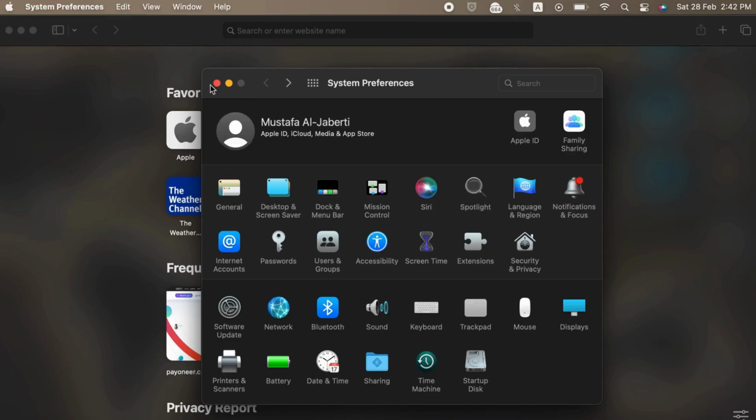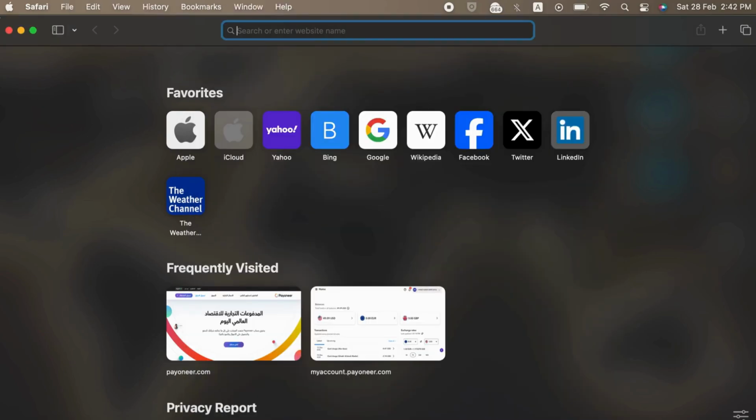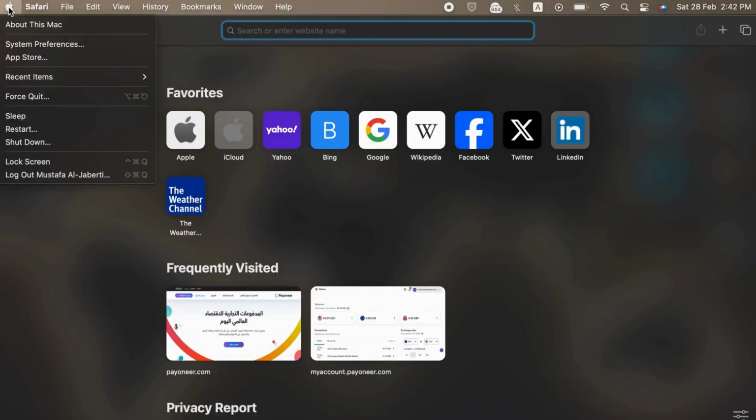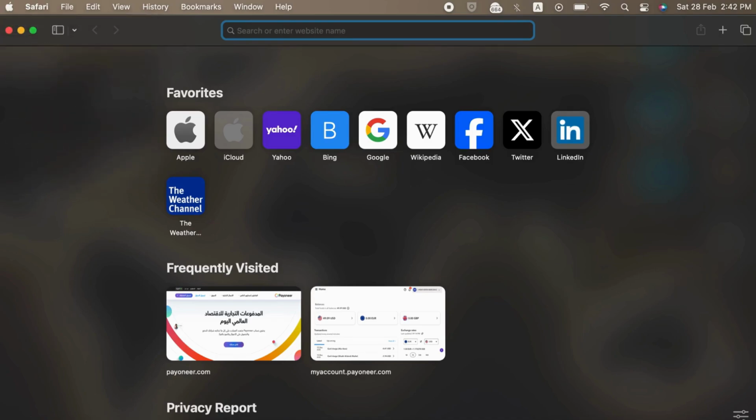Lastly, what we're going to do is just go back, hit the Apple icon at the top left, and just restart. That will fix your problem.